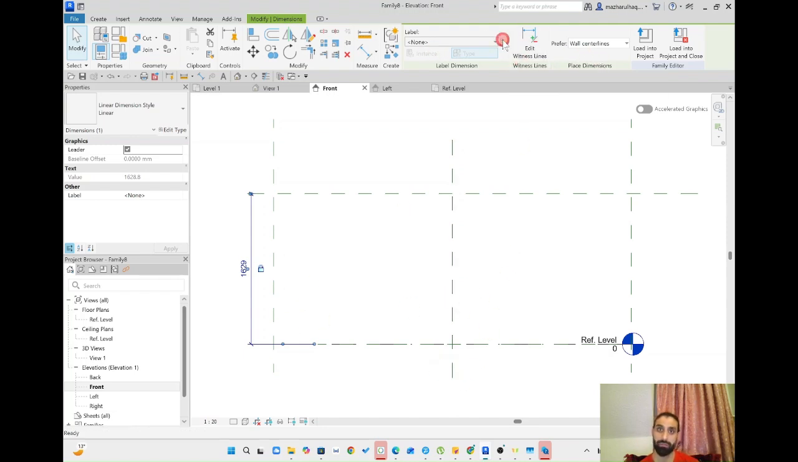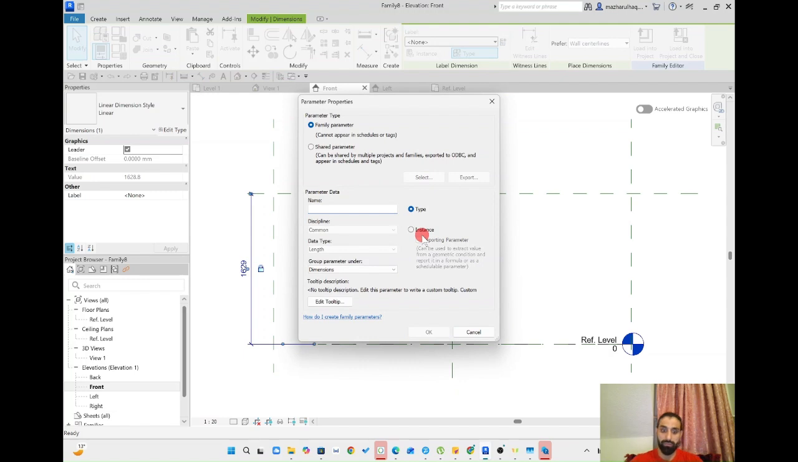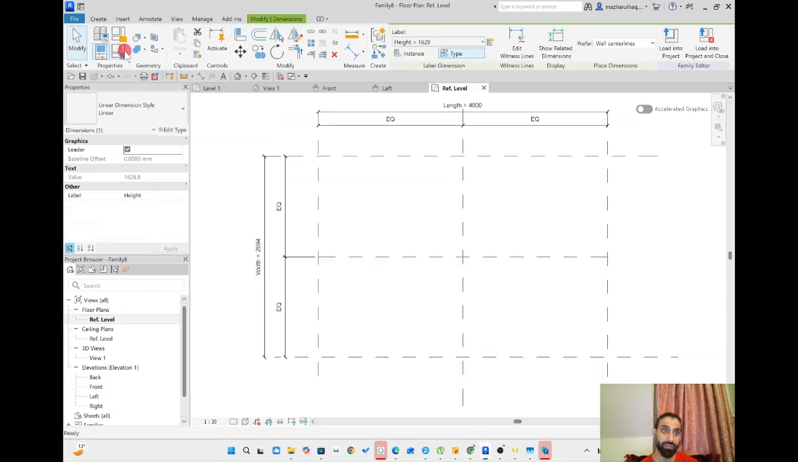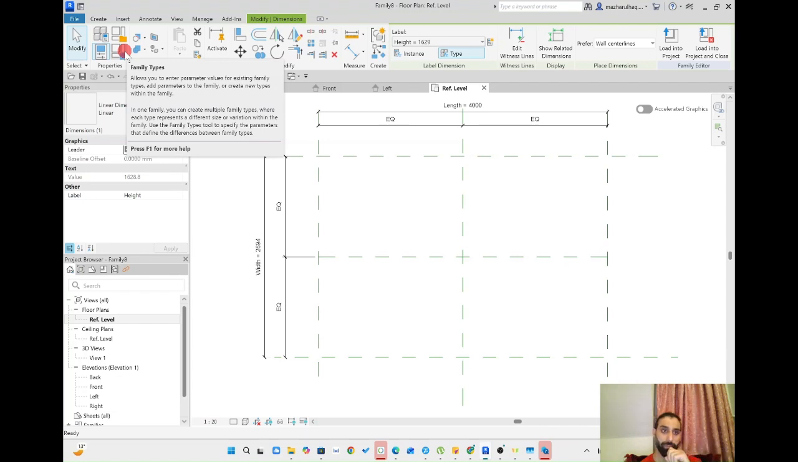So we will put parameters to this as well. We will call it height. That will be table height. Now we will go back to the reference level, and from here we can change these parameters.